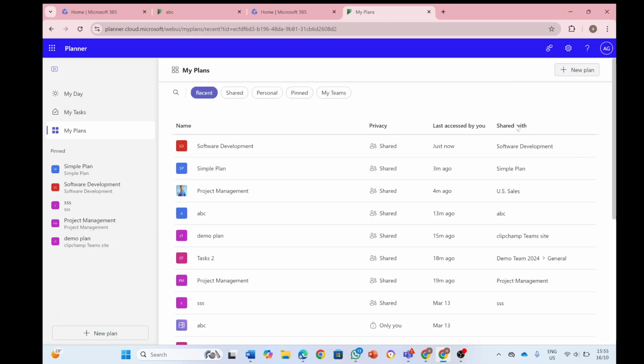Now, if you have either Copilot or if you have Project for the web, or some advanced plan, you will have more possibilities for more templates than what you have in the basic one. So this is the first overview of what I found.